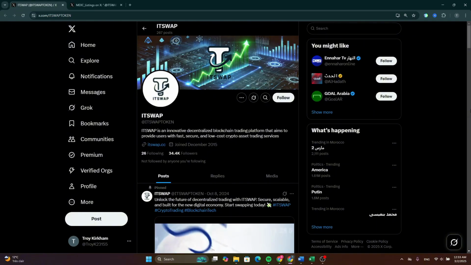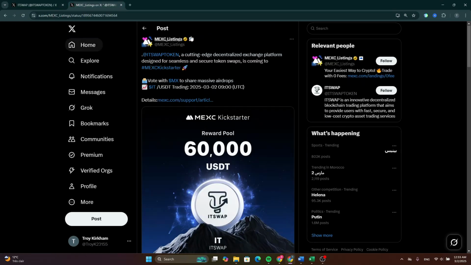Now before going on to buy this token, make sure you check your account and keep following the updates about this token. If you check this post from the MEXC listing, we'll be able to see this token will be listed today at 9 USD.